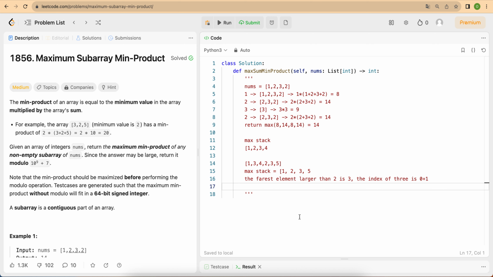So what is mean product? Mean product means a number, and this number is equal to the minimum number in the array times the sum of the array. So what we need to do is to find the maximum mean product, find which subarray has the maximum mean product, and return the mean product value itself.